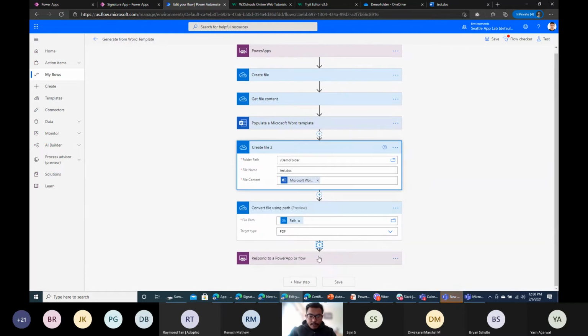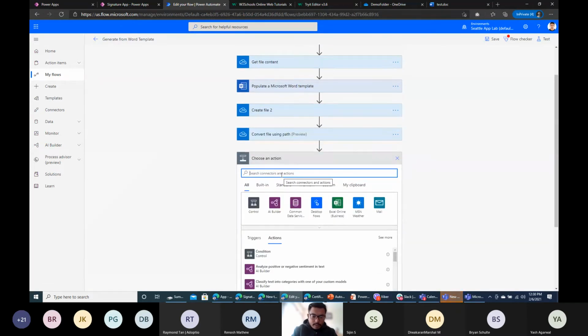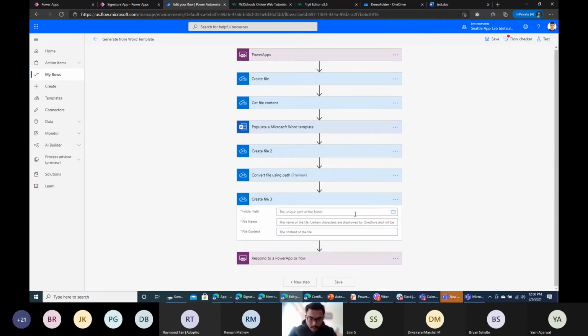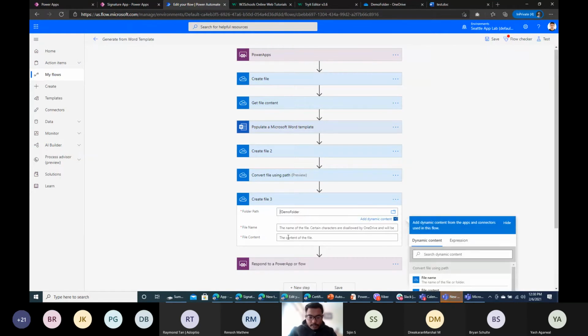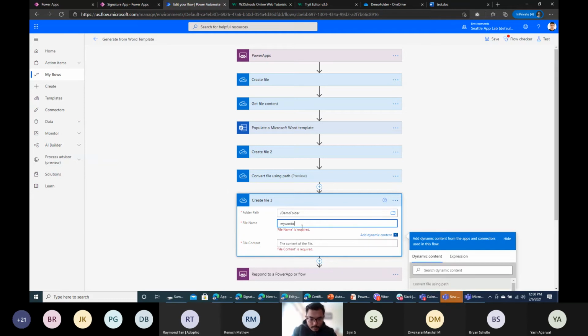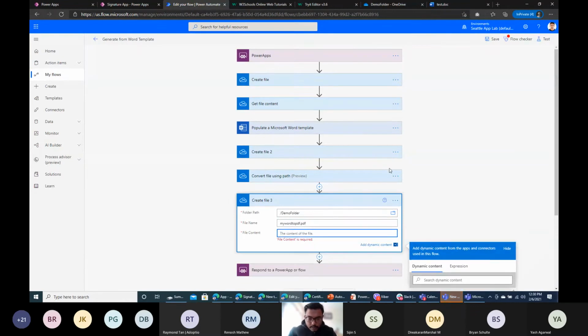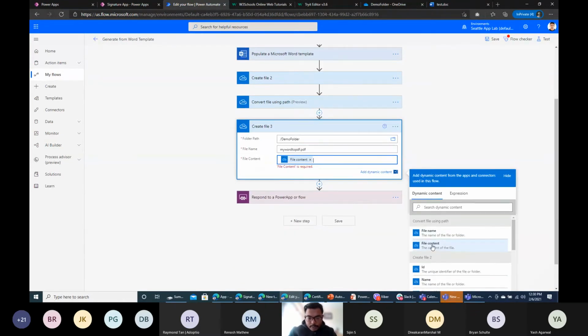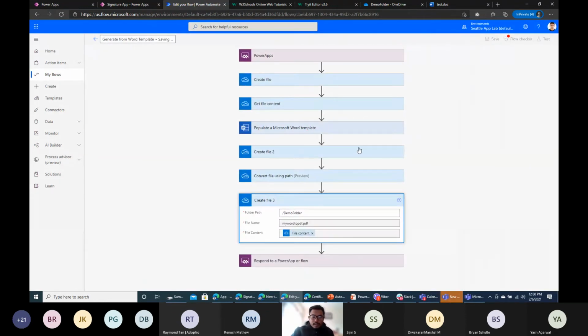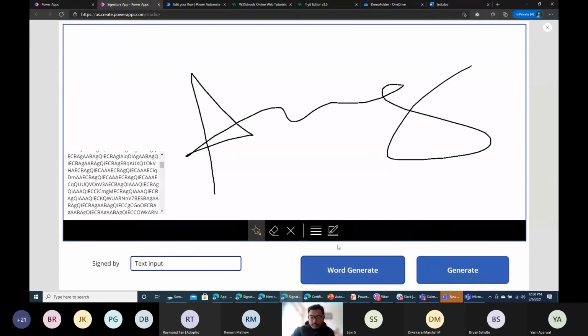I'll add a new one, which will now save it as PDF, which is create file. And then I define the path, which is again in the demo folder. And then for the file name I can give my word to pdf, and the content of this file is whatever we get from here. So we'll save it, and then run this.